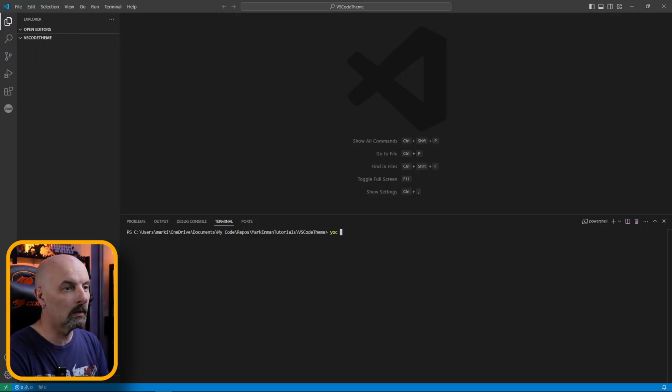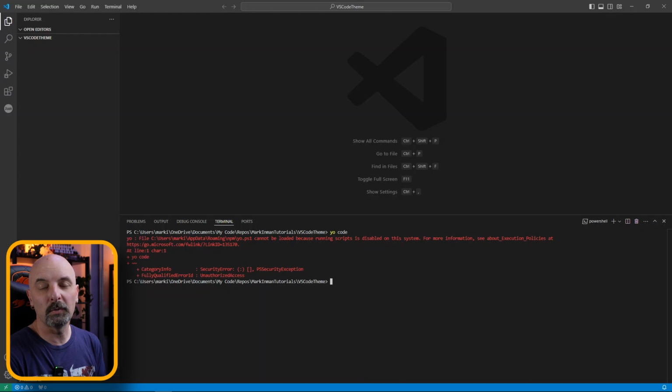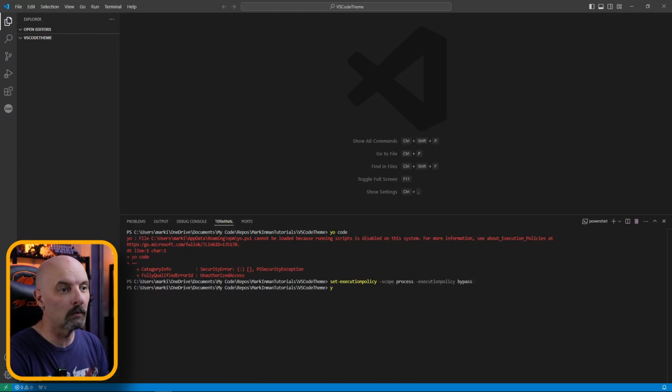So we're gonna run yo code. Initially, you're prevented from executing scripts on the system. This is just a security thing. We can bypass this by changing our execution policy. Execution policy and bypass. Right, now we can try and run yo code a second time, now that we've bypassed the permissions.